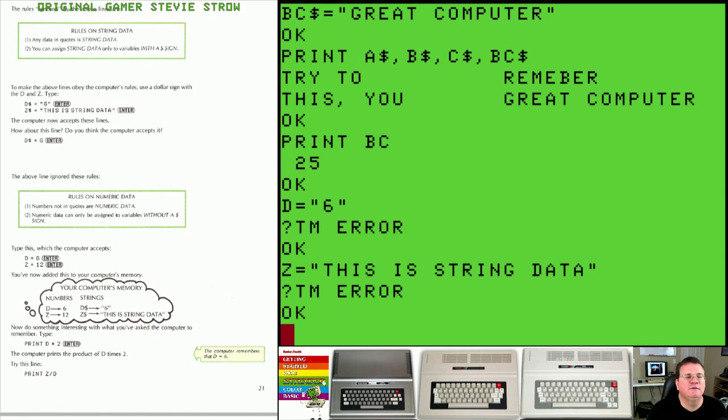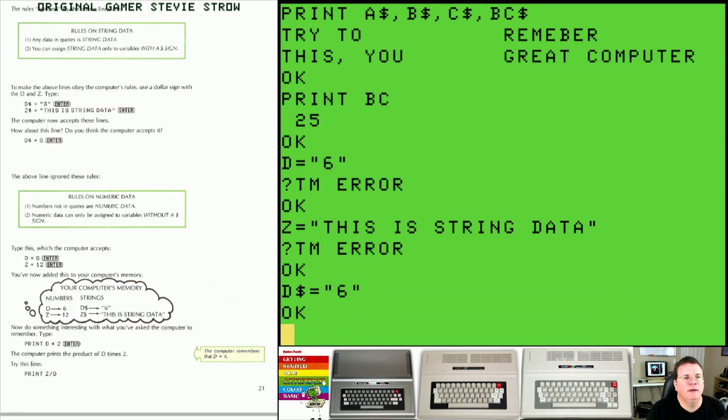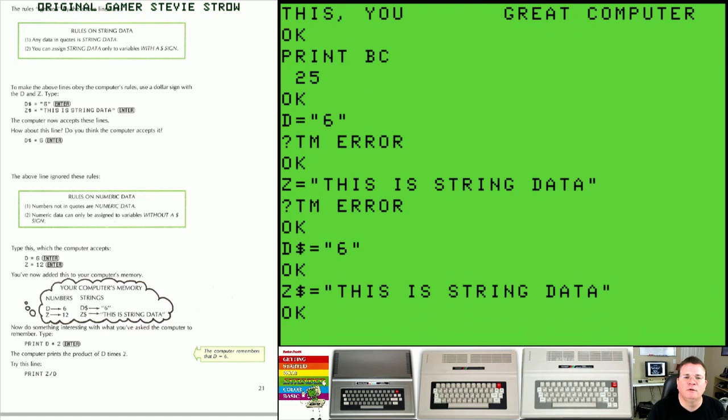So it basically is telling you the rules: any data in quotes is string data, and you can assign string data to a variable with a $ sign. Those are the rules. So it says to make the above lines obey the computer's rules, use a $ sign. If I go back in here and say dstring equals quote 6, that says okay, that's fine. If I say zstring equals quote, this is string data, that says okay, that's fine. So strings and $ signs go together. Quotes and $ signs are part of a string variable.